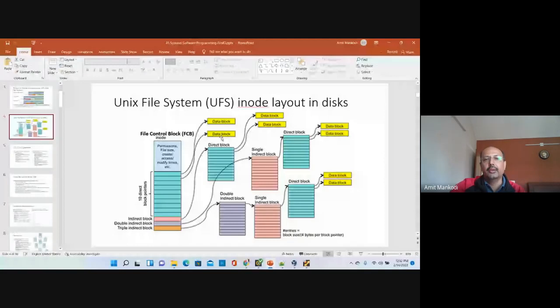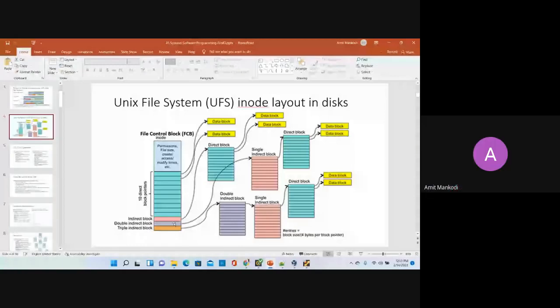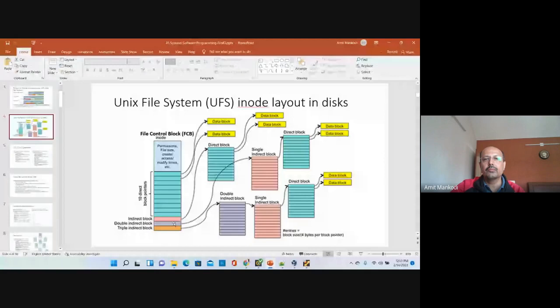So what people have done is double and triple indirection. Double and triple indirection work similar to this one. The only difference is that now here it is the address of another block. This block will store 64 addresses. Again, each of these addresses is not the actual address of the data block, but the address of another block, and that block is also storing addresses only. So this is what we call double indirection. You have the address for the block, then again the address for the block, and then the address for the data block.